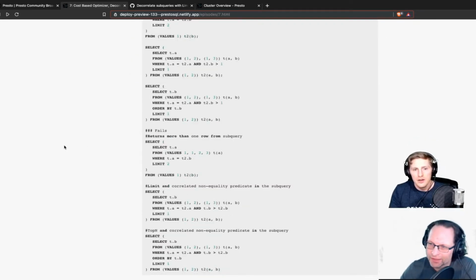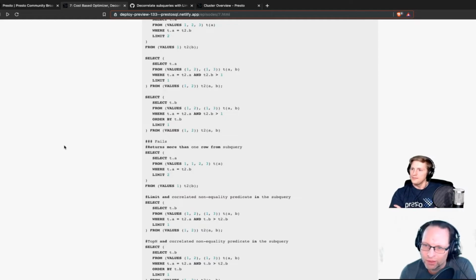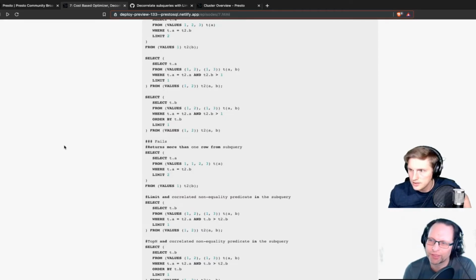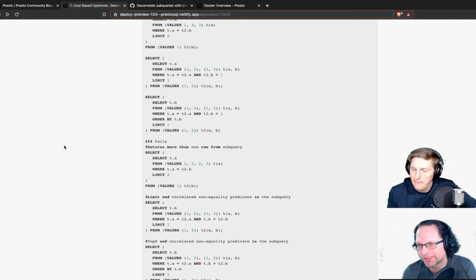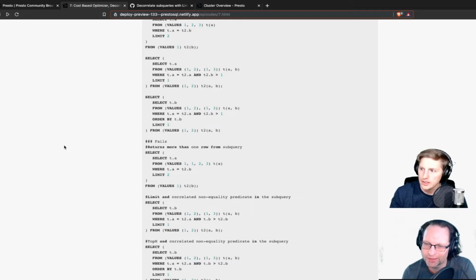I think I just find it quite interesting how a simple looking query can, by just little changes, actually be something where it doesn't make sense versus it does make sense. Yep. And that's kind of cool.